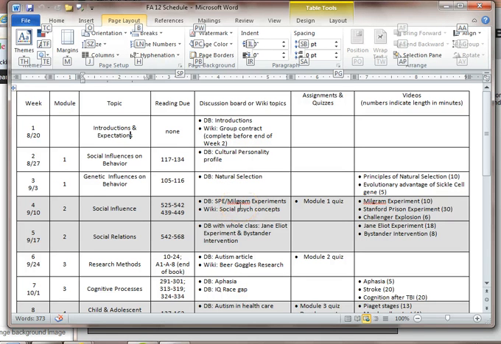Now, in addition to posting to the discussion board and the wiki, this week you also need to make sure that you are completing the Module 1 quiz. So what's Module 1? Well, that's the nature, nurture, and diversity topic. So Module 1 is the material you're covering in weeks 2 and 3. You will actually have all of week 2, all of week 3, all of week 4 to complete that 2-hour quiz. So that should be plenty of time.